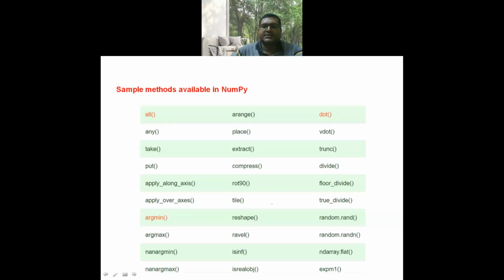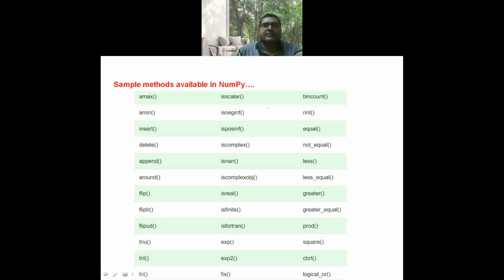Sample methods available in NumPy. You just go through them; a number of applications you can develop with the help of NumPy methods. Few more methods, you can calculate different application based problems with the help of the methods provided. Few more.